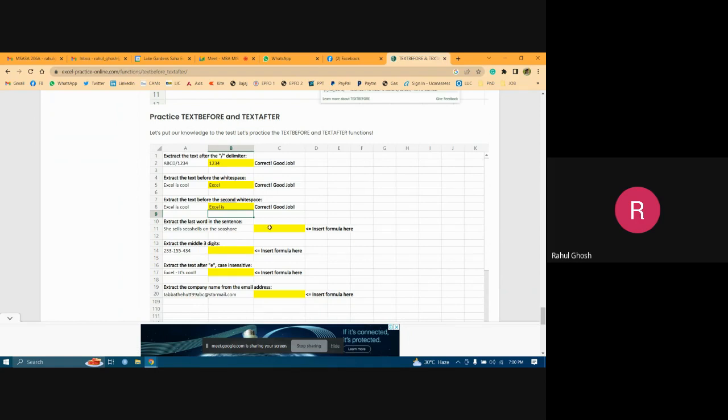Extract the last word in the sentence. So C show, that needs to be selected. How can we do it? Equals to text after. Take the text. What is my delimiter in this case? My delimiter is again the white space. We give white space. Instance number is what? The instance number has to be the last one. Supposedly 1, 2, 3, 4, 5, fifth one. I know 5, so I can write 5. C show will be coming.